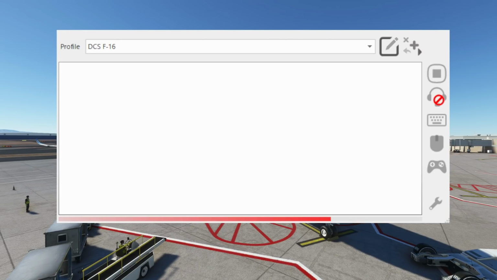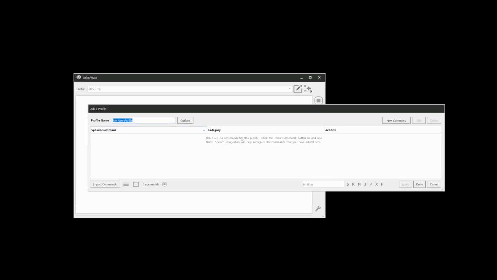So let's start out by creating a new profile. All right, hopefully this will work a bit better. So we're going to go up here to new profile, create new profile. And then we're going to title this, let's call it Microsoft Flight Simulator. You don't have to title this specifically by the aircraft, unless you want to change the commands based on the aircraft. Okay. And now we're going to go for a new command.